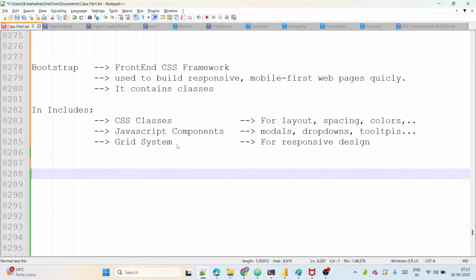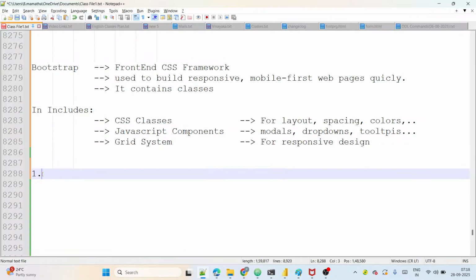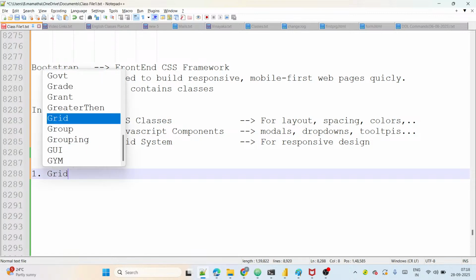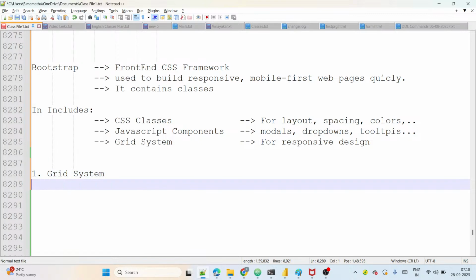The first classes we will talk about are the grid system classes, guys, because they are useful in all the examples. That's why we start with the grid system classes first.